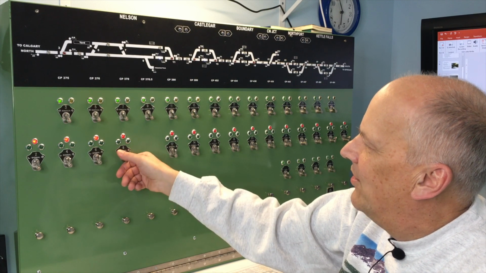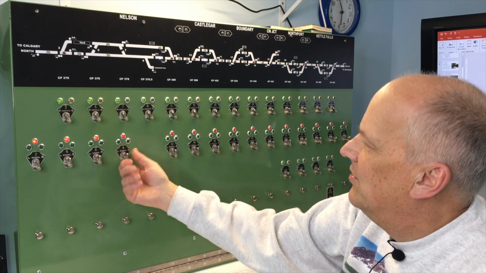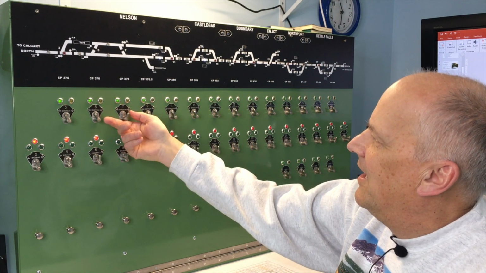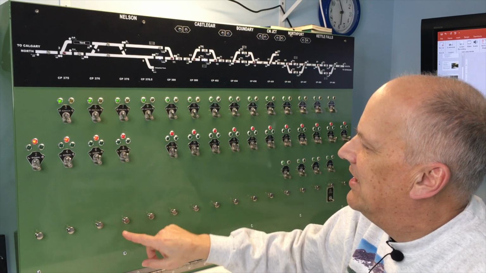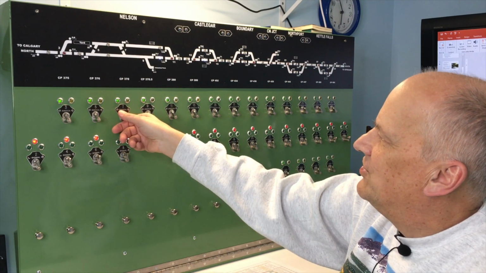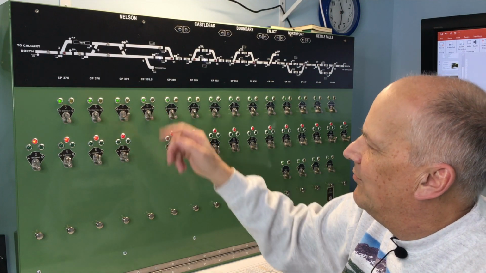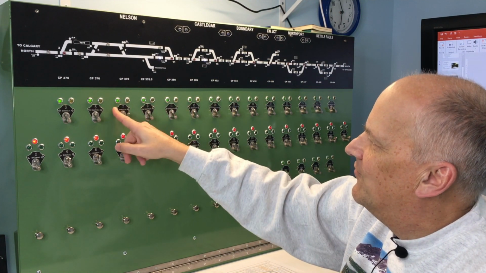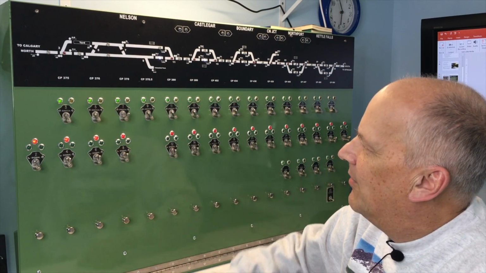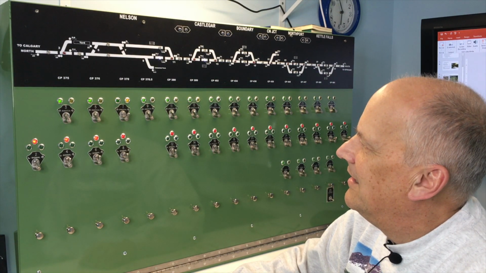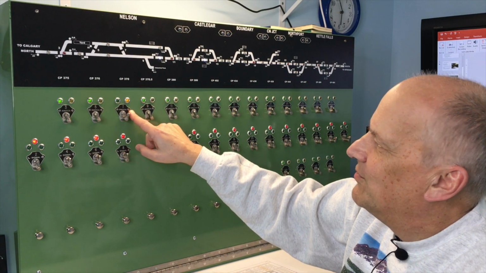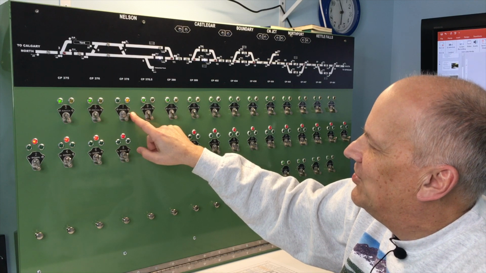And it doesn't matter what you do to the levers above, nothing happens until you hit the code button. So if I go to turn this turnout and I put it in the reverse position, nothing moved, it's still in normal position. But once I hit the code button, that caused it to move to the reverse position.